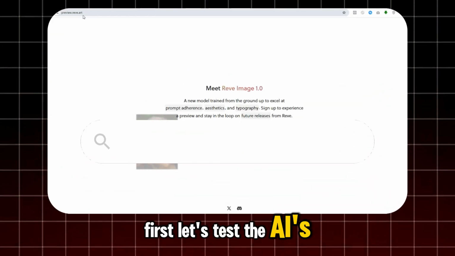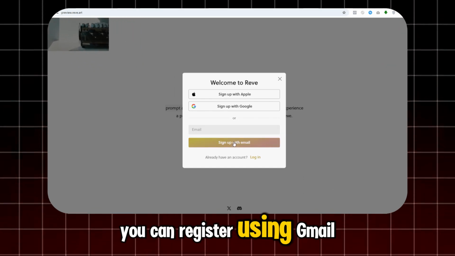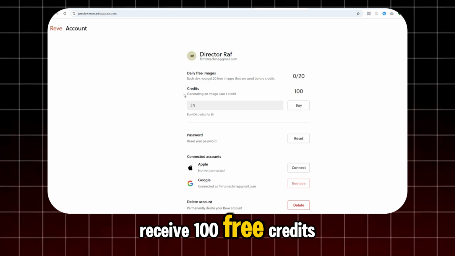First, let's test the AI's capabilities. Before that, we need to sign up. You can register using Gmail or any other email. After signing up, you will receive 100 free credits.